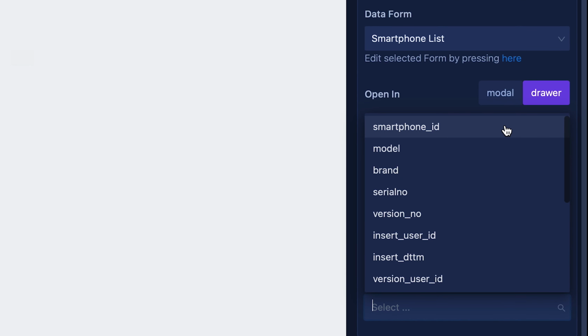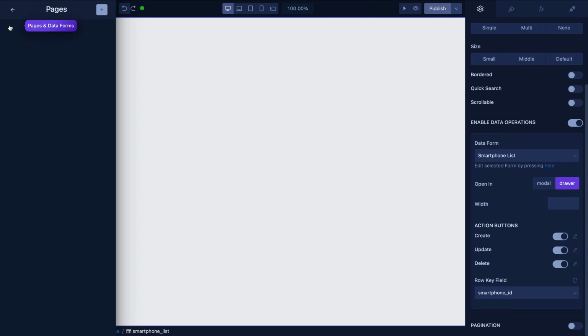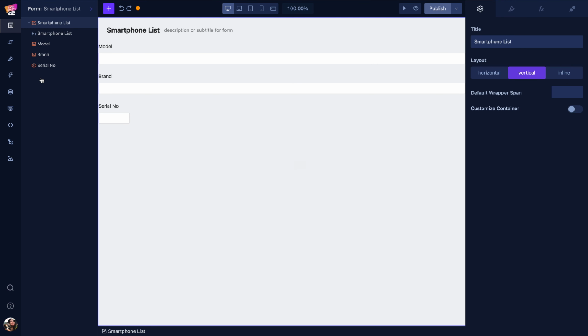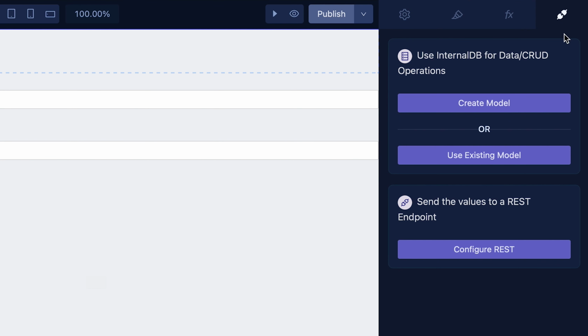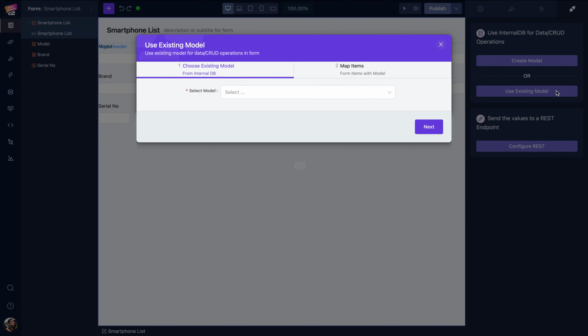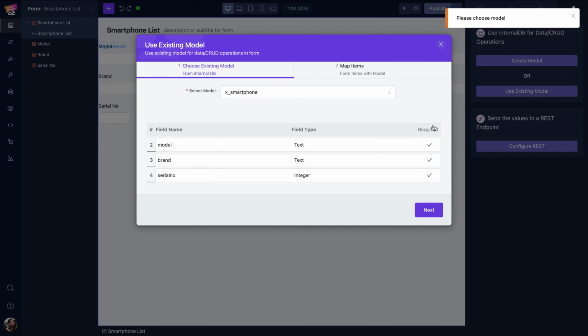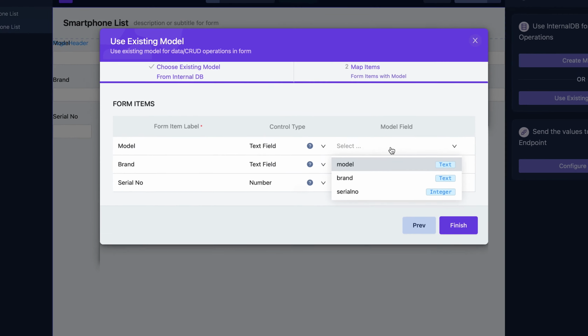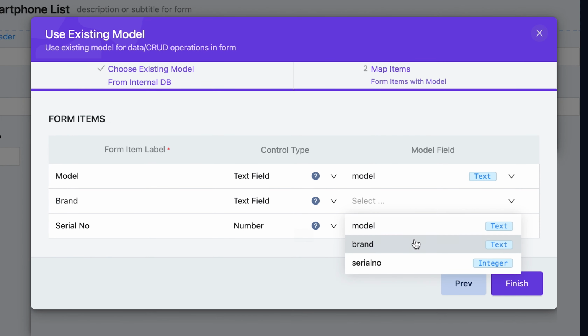There is one last thing left to do before checking the results. I need to click pages here and then choose my form. Now I need to add a data source by clicking the use existing model option. I'll select the data model I created. Then I need to map items matching model with model and brand with brand.